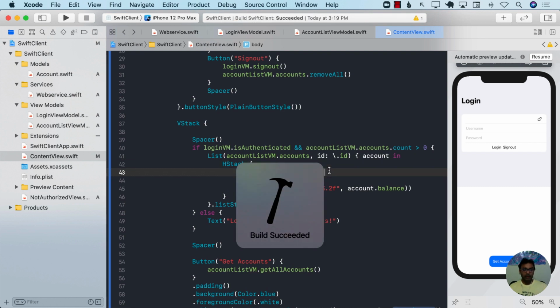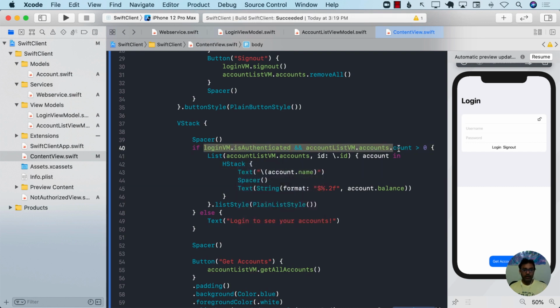You can see it's not really doing much. It's just checking over here if the accounts count is greater than 1. Then we will simply display the accounts. By the way, this section over here can be created as a separate view if you want.